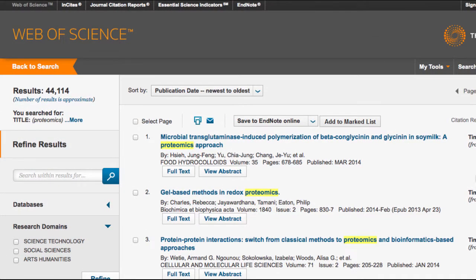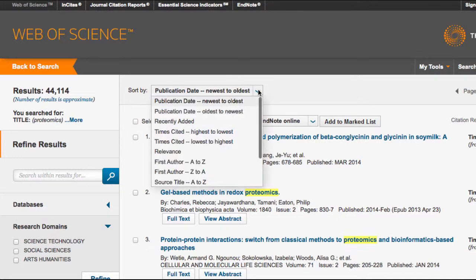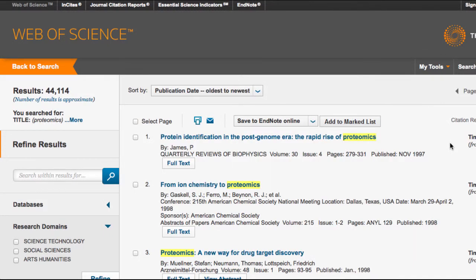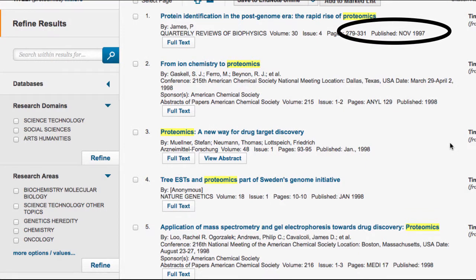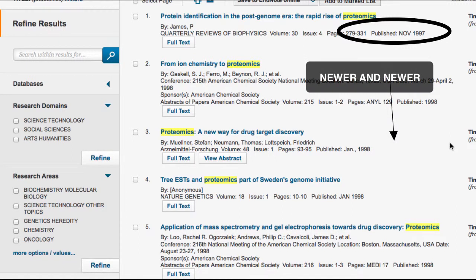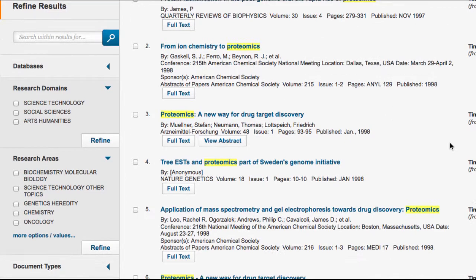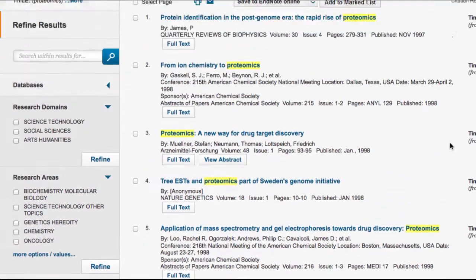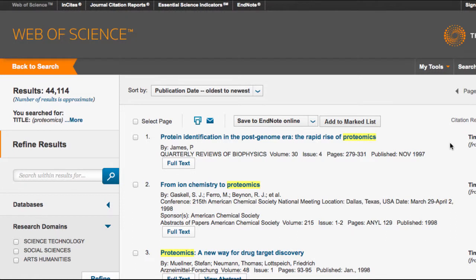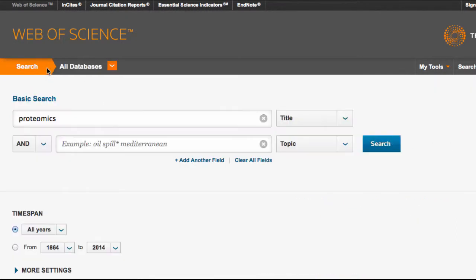To see when the first article was published, without having to go page by page, change the sorting mechanism near the top of the results to publication date oldest to newest. Now the first article listed has a publication date of November 1997, and the publication dates get newer and newer. To see how many articles were published each year since the first year of 1997 through the current year, return to the search screen using the Back to Search button.